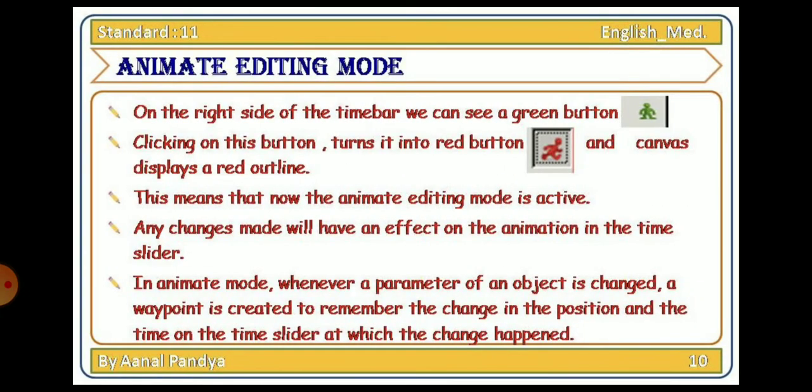Now, animate editing mode. On the right side of the time bar, we can see a green button, as you can see in the image. Clicking on this button, it turns into a red button and the canvas displays a red line. It means it is the animation mode. Animate editing mode is active, and any change made will have an effect on the animation in the time slider.